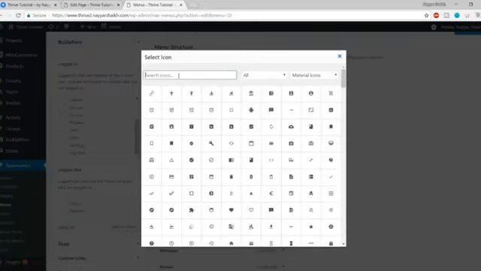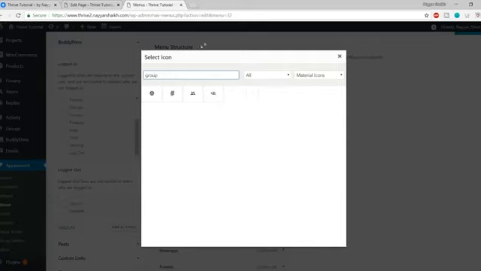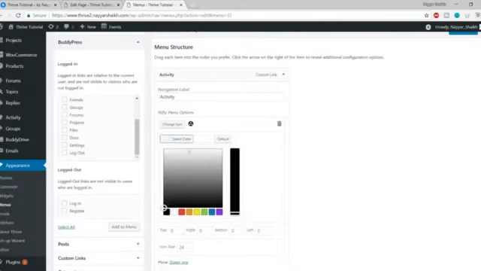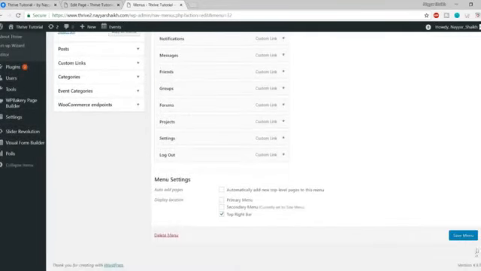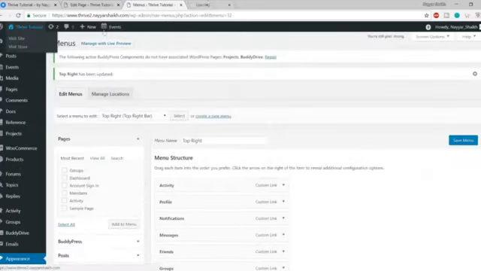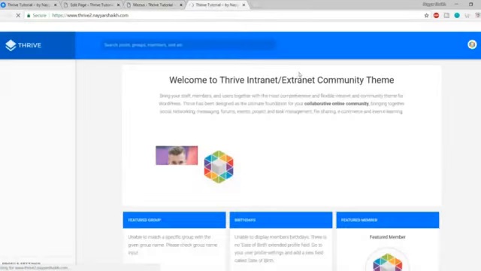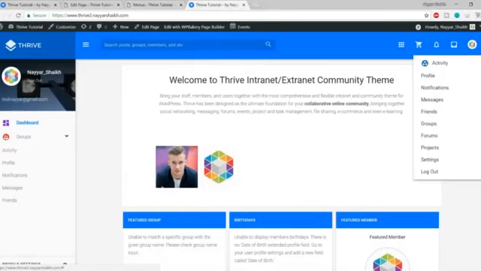So let me search for an icon for this one. Let's select this icon. Let's change the color this time to blue. Okay, now let's click on save menu. Let's open our website in a new tab. So let's do that. Let's open our website and let's click on over here. Now as you can see, we have all these options, and I have set this icon, so you can see the icon as well. Okay, so this is how we create this.